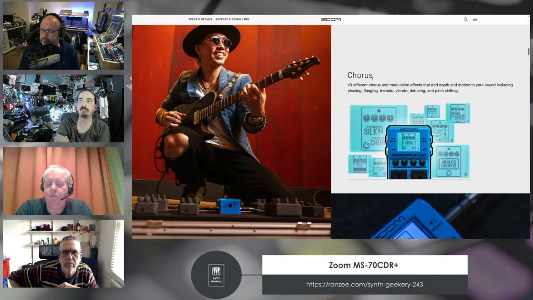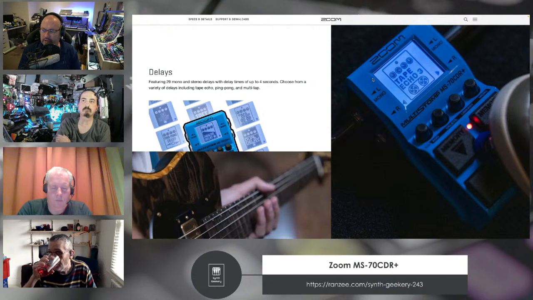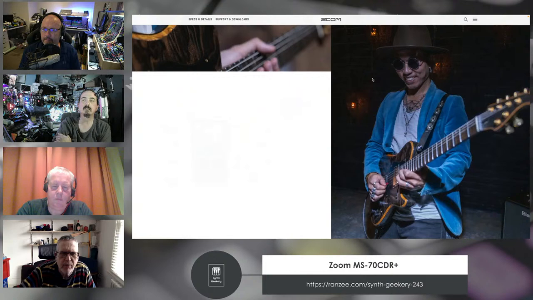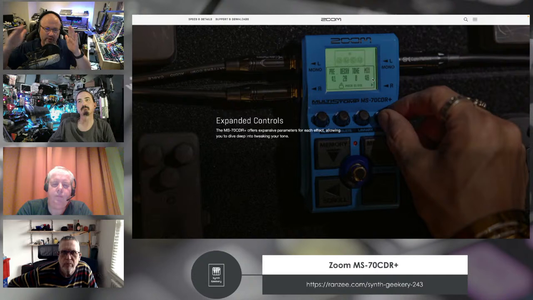So if you're interested in getting a 70 CDR Plus, they have updated it. I don't know if it's better than the old one, but obviously Zoom think it is. Yeah, it's a bit pricier, isn't it? About £170, something like that? Yeah, I thought it was a bit pricey as well. And you can still get the 70 CDR in various places, so we might be at the point where it's a good idea to rush out and get the old one.